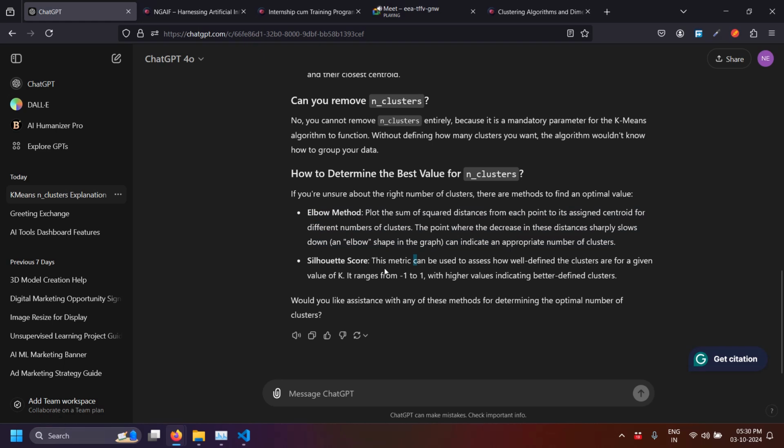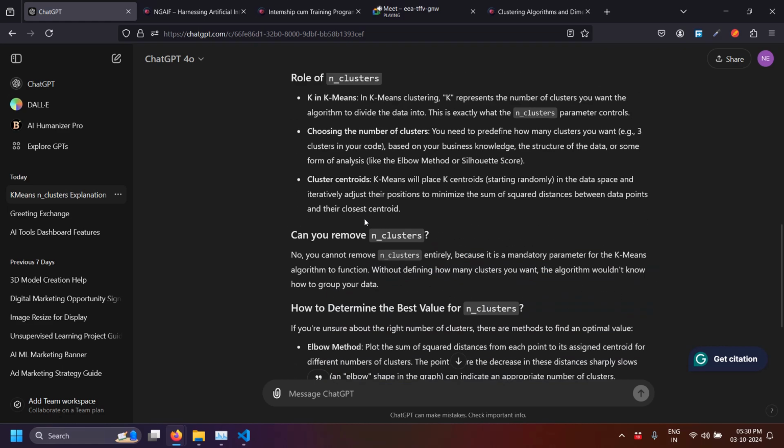And this score, this metric, can be used to assess how well the clusters are for a given value. It ranges from -1 to 1, with higher values indicating better defined clusters. So this one will be the second technique. So there are techniques to find out what you have to put there.